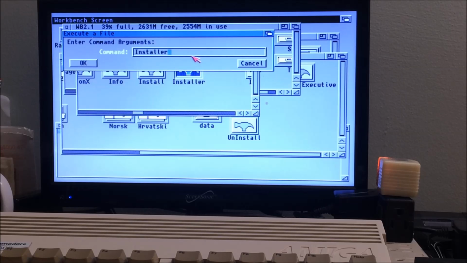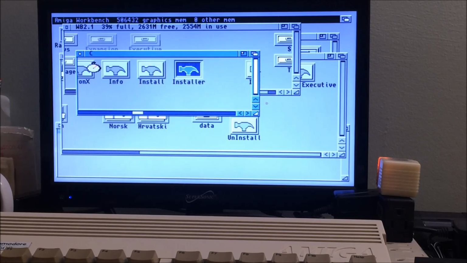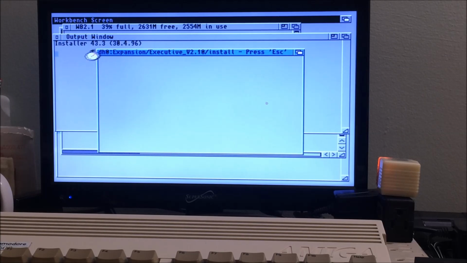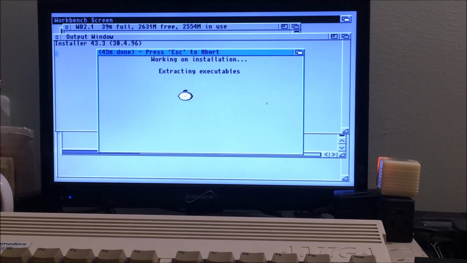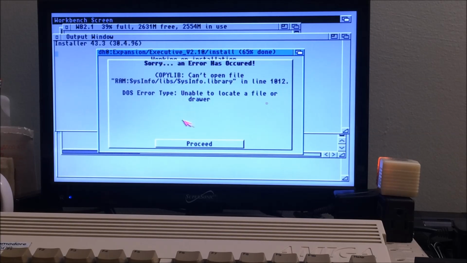If I had to click on that, and then give it the path name, it would be DH0 expansion executive v 2.10 install. That's the path name. If I click OK, it'll start up. Yeah, 43.3 is the installer. And if I say proceed, it'll start uncompressing things, and then it's just going to say it won't work. And then you just have to quit out of it.